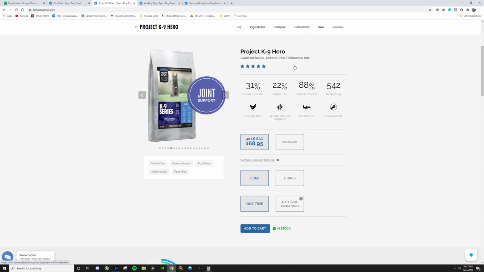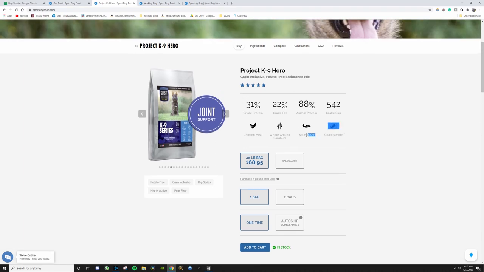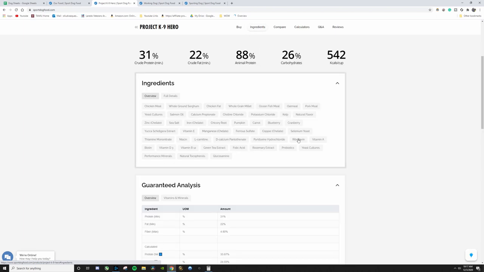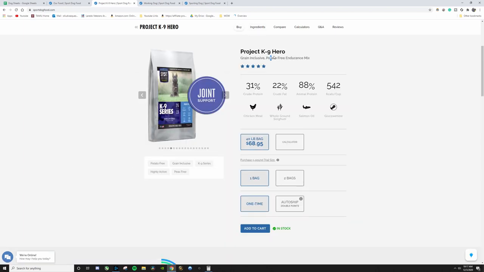Like I've mentioned before, I don't care when they don't advertise it as such. So they're saying that this has chicken meal, sorghum, salmon oil, glucosamine. And I don't see anything there about pumpkin. I don't see anything there about blueberries. I don't see anything there about cranberries. When I go here, I really don't care that it's there. You know, it's whatever to me.